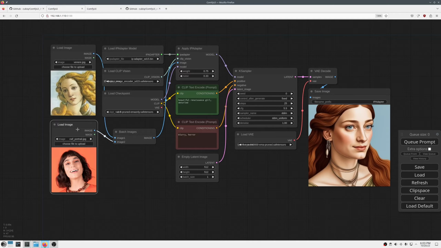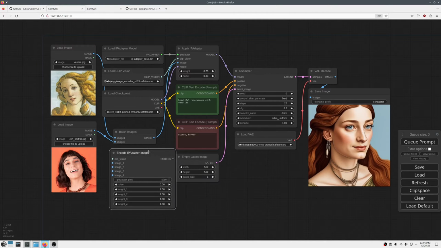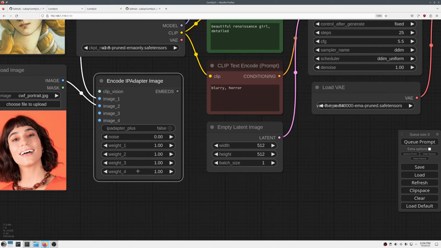So in that case, I have to use another node called IPAdapter encoder. I can connect the images to the new node instead of the batch images node. And if you look closely, you'll see that I can set a weight for each image. Let's try to give the first image more weight than the other.